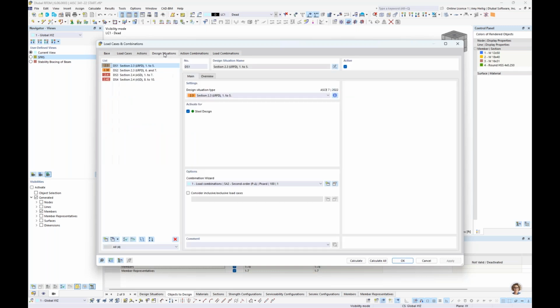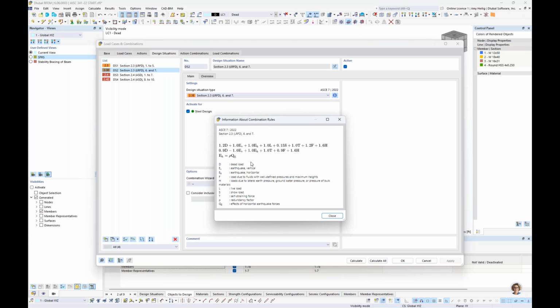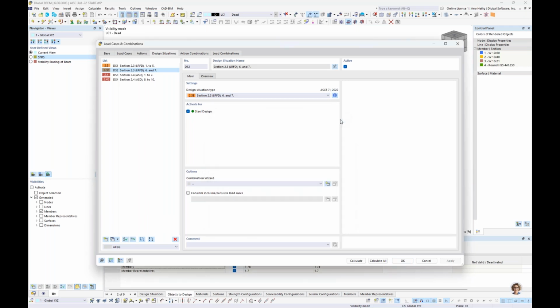Going now to the design situations, you'll notice a bit of a difference here from our first part of the presentation. I have created 2 additional design situations here in the lower left corner. And that's simply because earthquake load cases are not included by default with these initial design situations that are created. Instead, these need to be defined here within our dropdown as equations 6 and 7. We can see this directly from the ASCE 7 if we're curious to see what those look like.